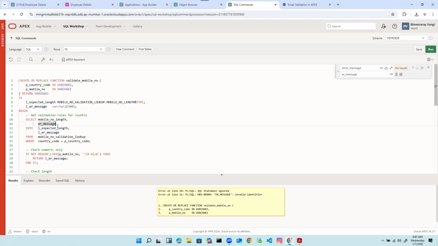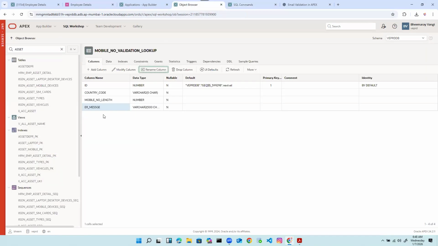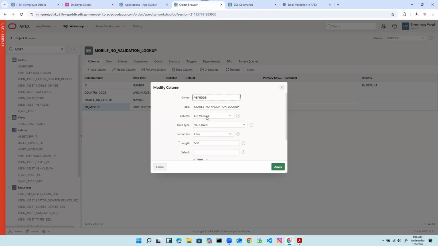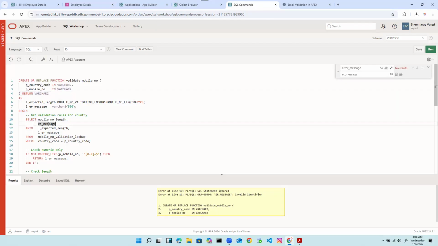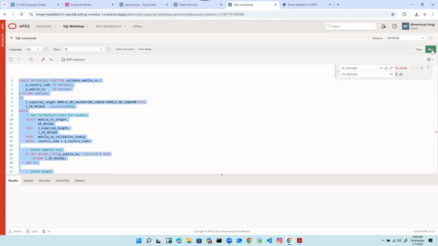Issue here. Okay, so spelling mistake. Better to copy paste. There is a spelling mistake, that's why it is giving the error. Yeah. Okay, so now the function is created.